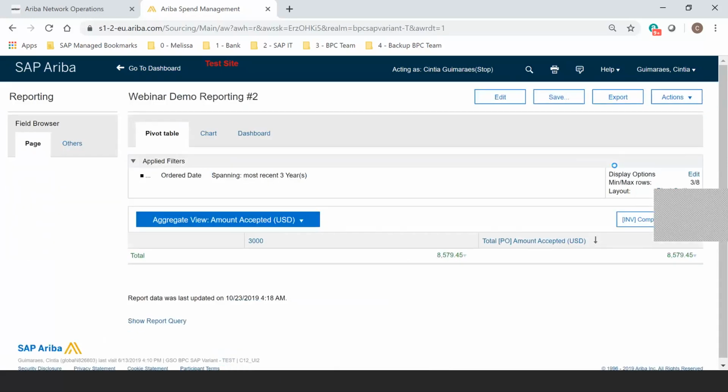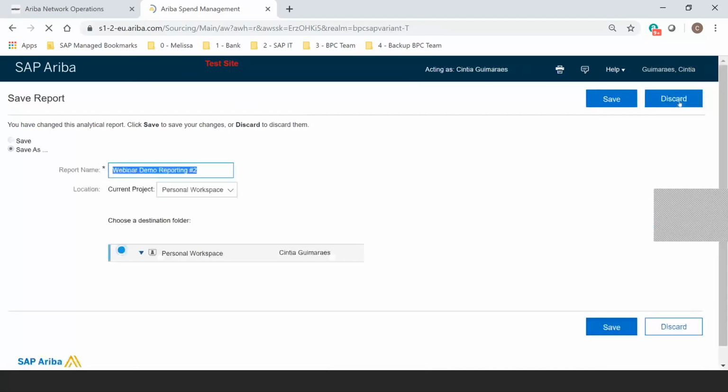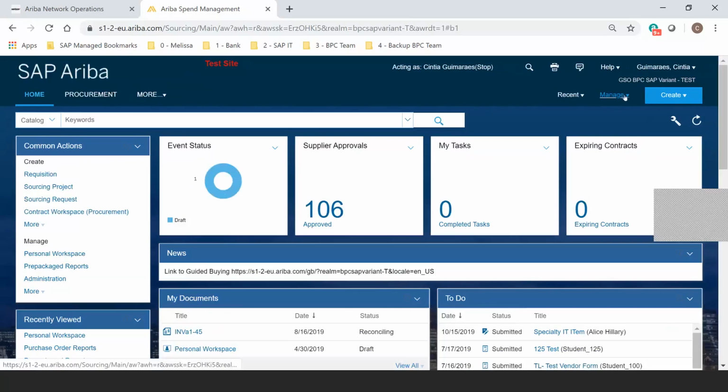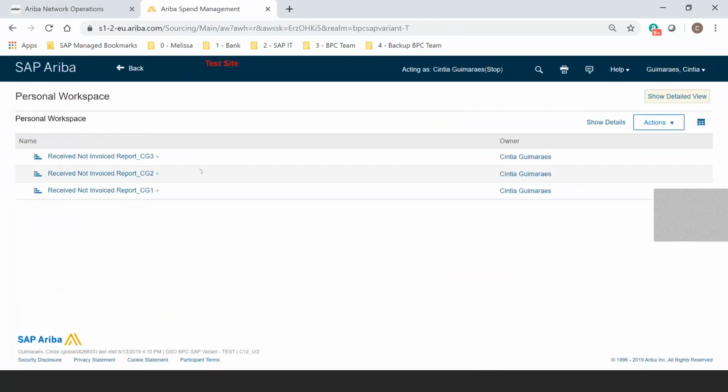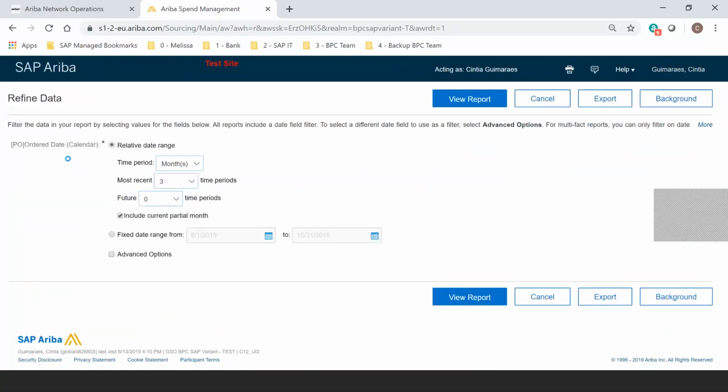But from a demo perspective, let's just go back here. I'm not going to save this report, but you can also switch here and save in public if you want. I'm just going to discard this one. I'll be using the report that I just saved on the personal workspace as the example. Then we're going to take a look now at the different views. Let me just switch to years to provide some more data.